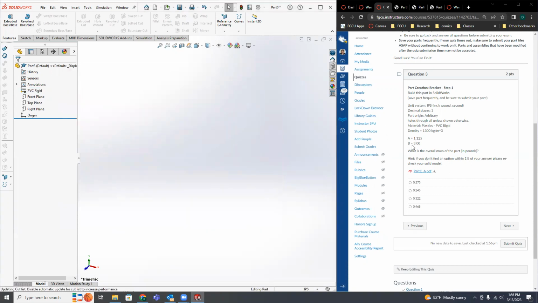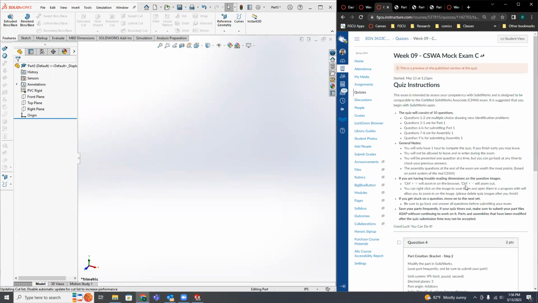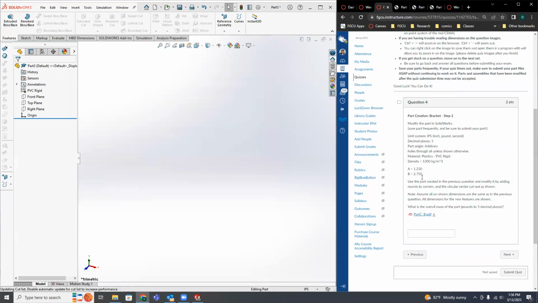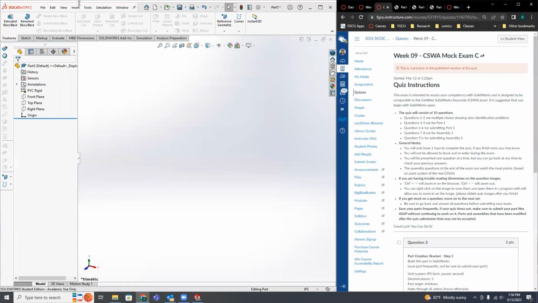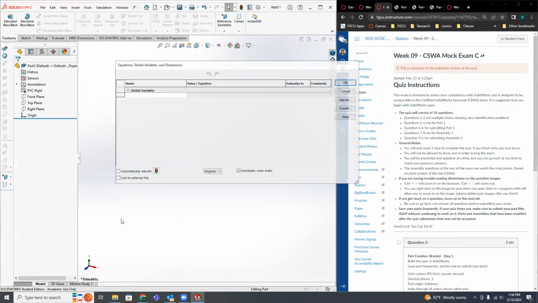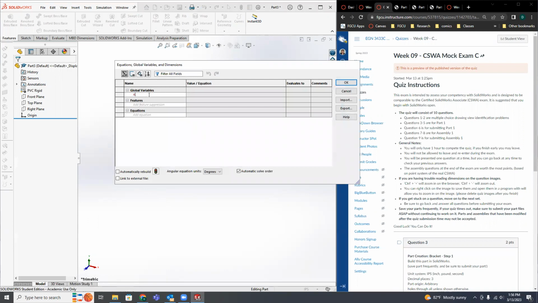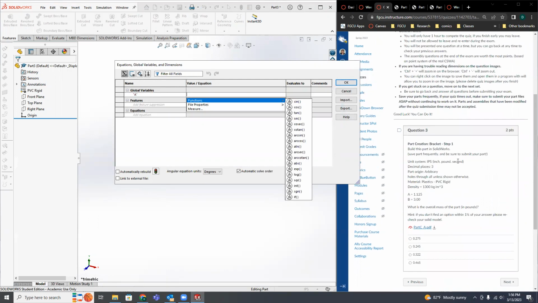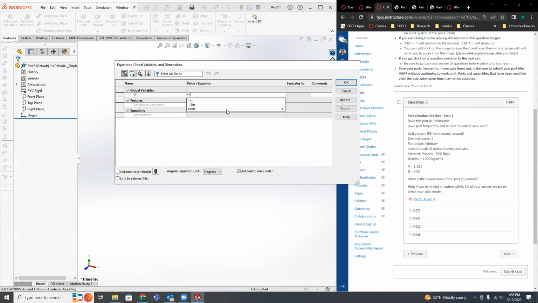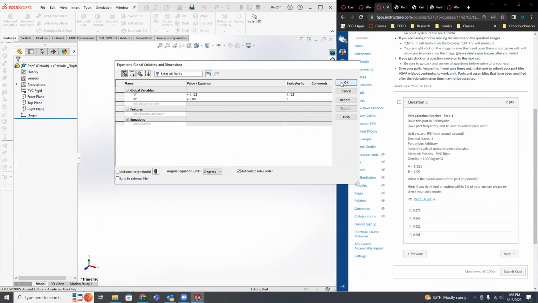I do have an A and a B on here. It's not necessarily a bad idea to go through and look at the different parts and check and see, hey, are those A and B's actually changing? In this case, they are changing, they're both changing. So I'm going to use my equations to define A and B. I'm going to say A is equal to, and the first question I have 1.125, so 1.125. And then B, I have that equal to 3.00. And I'll accept those by clicking OK.